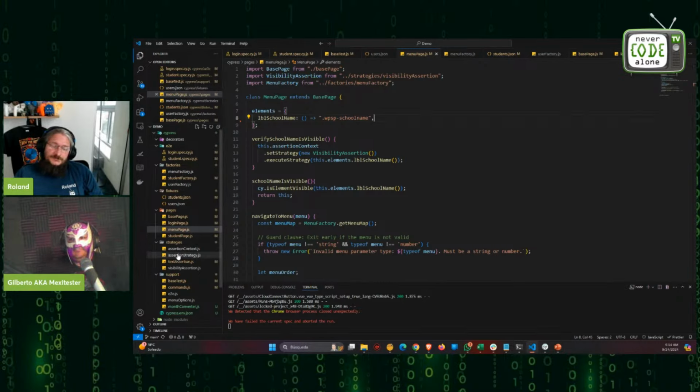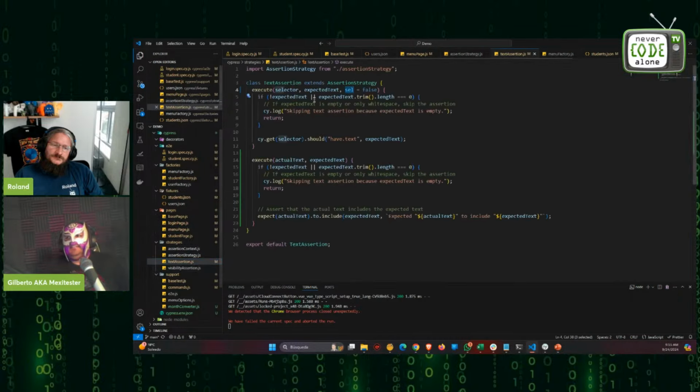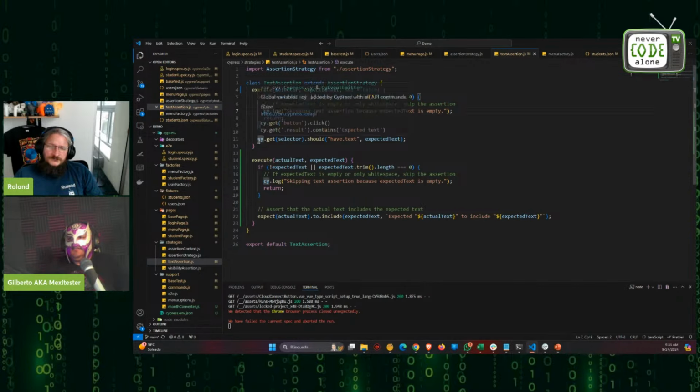As I mentioned, this is the assertion strategy. In this case, a class that could be inheritance. And I have only two different assertions. One is for visibility and text. The text is obviously getting the assertion strategy. And I can say, in this case, what is the action?